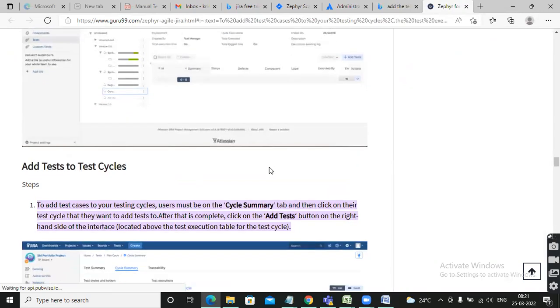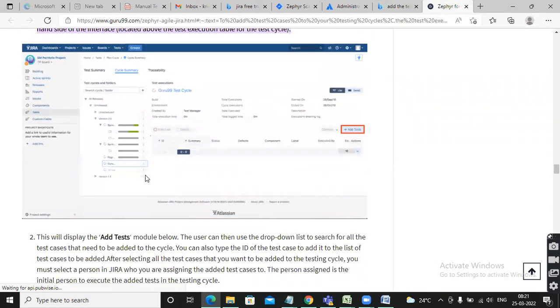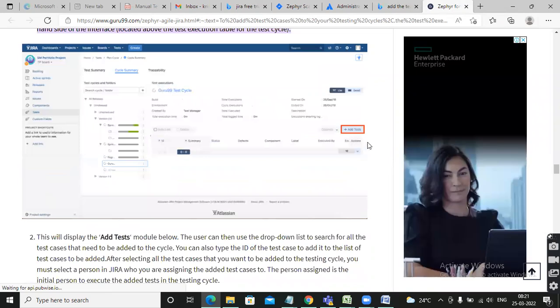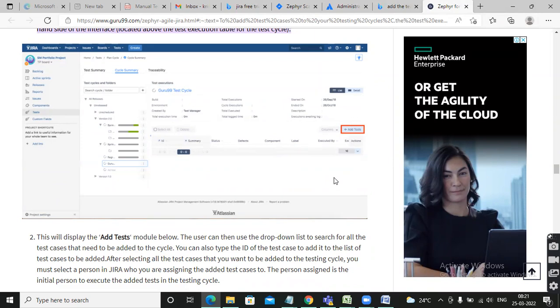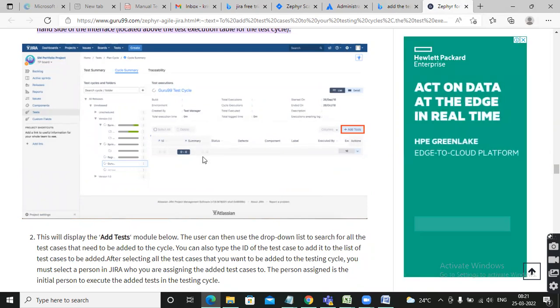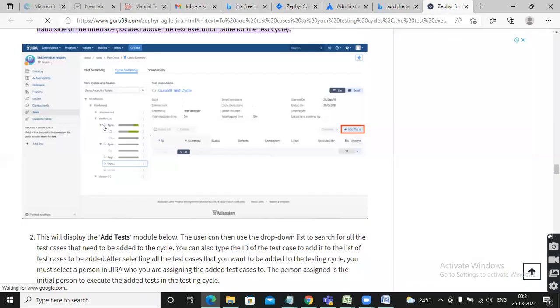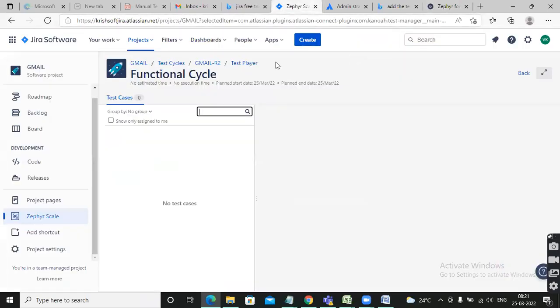How to add tests into a cycle. You need to select the cycle. Add tests option here you are getting, guys. Okay, you're getting the add tests option in the test executions. You are going to get it. Okay, test cycles and folders. Once you select that, what is going to happen, guys? You're going to get the add tests into it. So somewhere we are missing that option. Okay, fine. Please check it out. This option is somewhere there.